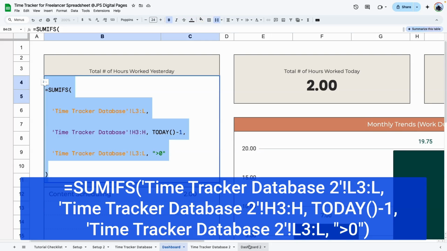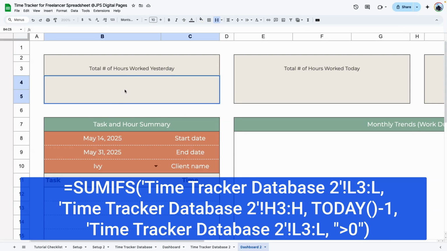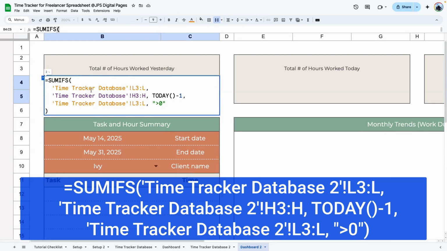We're going to paste it in our sheet, but remember we need to change the name of the database. So this is referencing this database, which is the example, but I wanted to reference this database. So after I copy the formula and paste it in my dashboard, I will change the name from this database name to this database name. So let's go back to our dashboard 2. I'm going to paste the formula here and change it to Time Tracker Database 2. If your tab has a different name, type the exact name of your tab so that it matches.